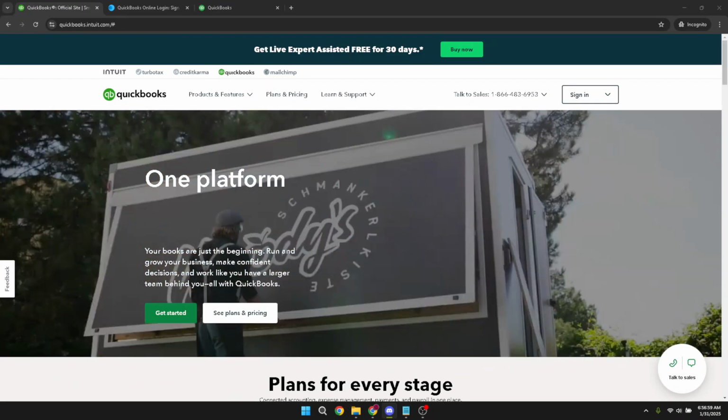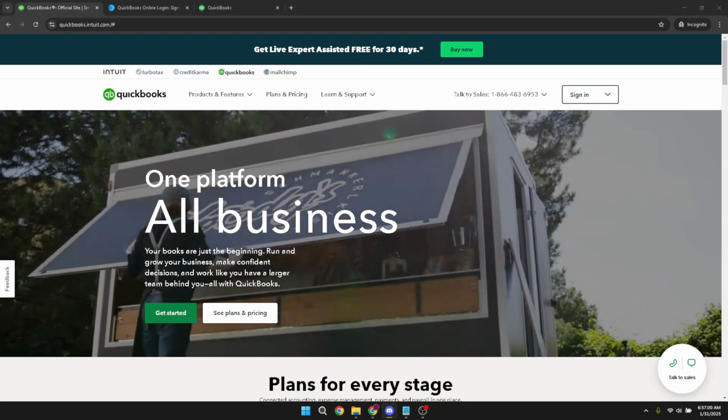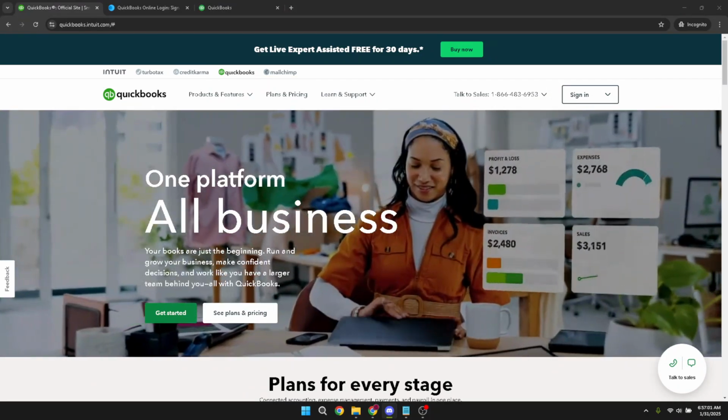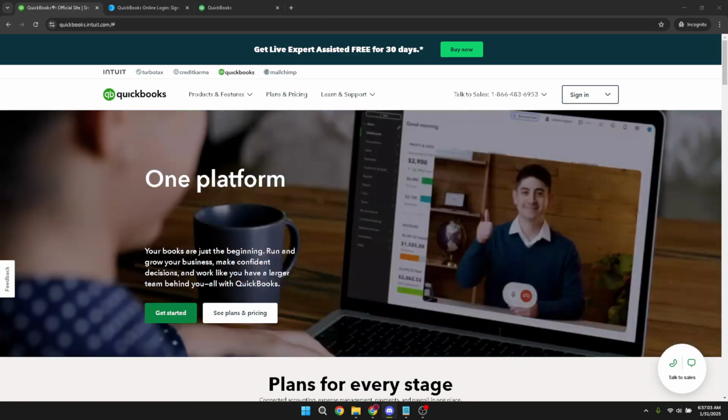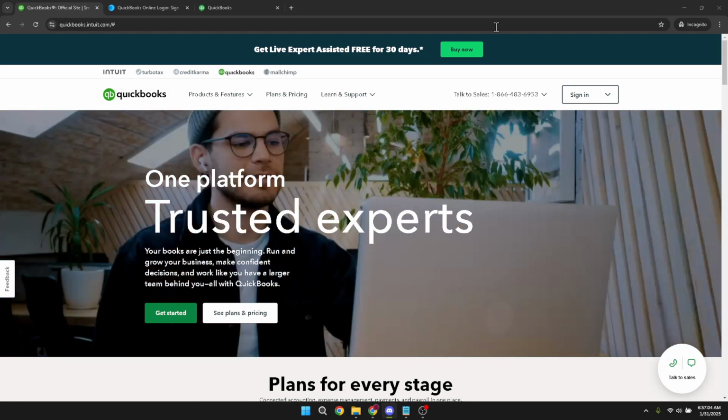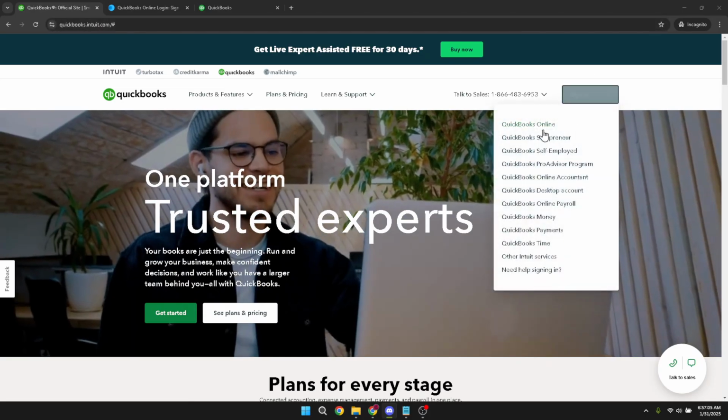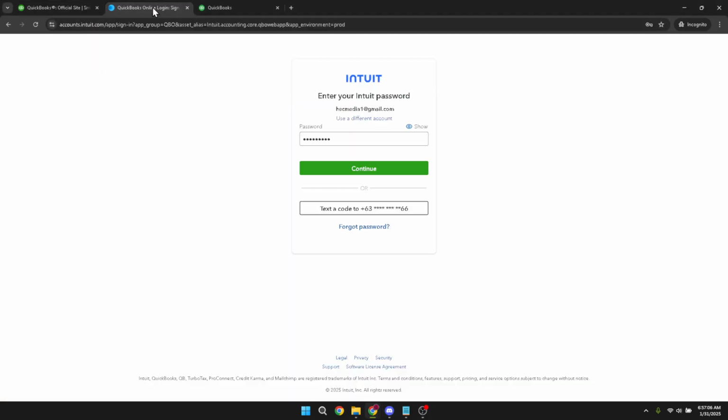First, we'll need to get started by signing into QuickBooks. Click on the Sign In button, and once you're prompted, select QuickBooks Online from the options. Enter your credentials, your username and password, and click Continue to log into your account. Having access to the correct account is essential for setting up classes, so be sure you can successfully log in.